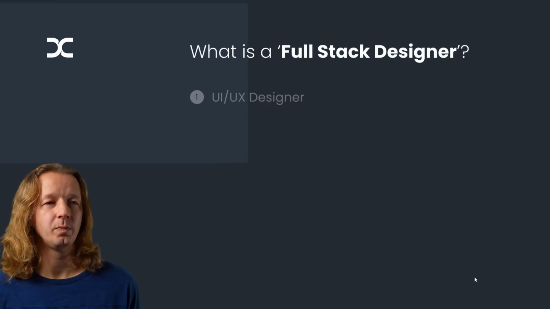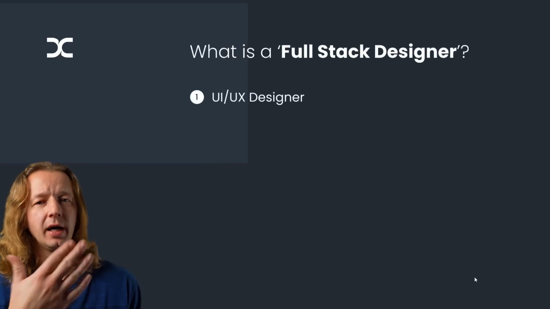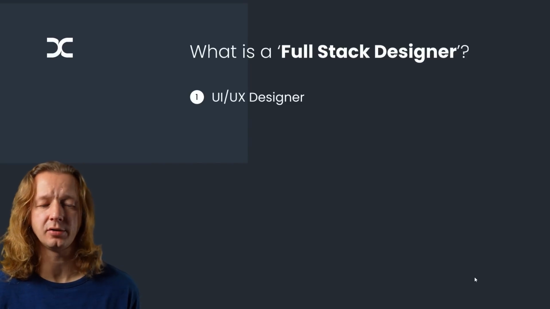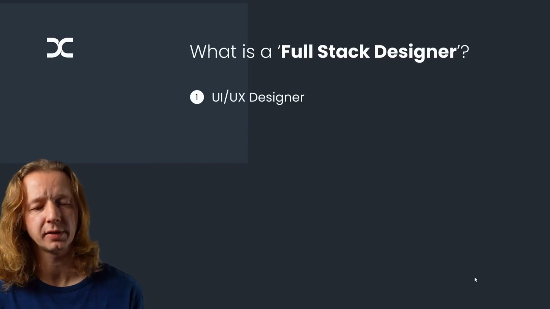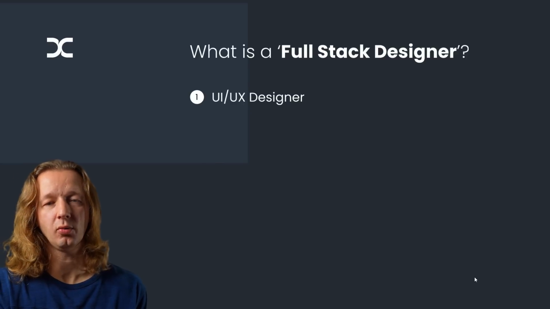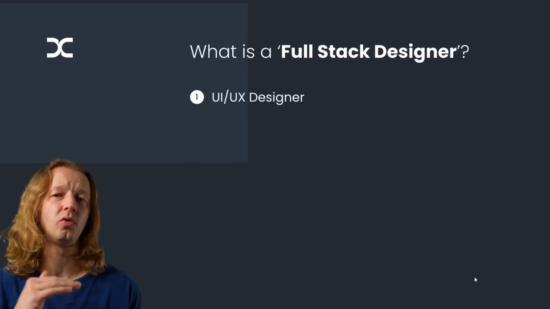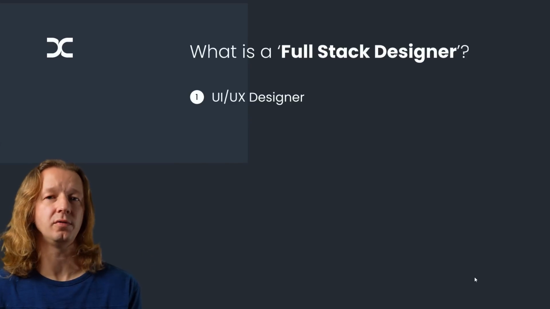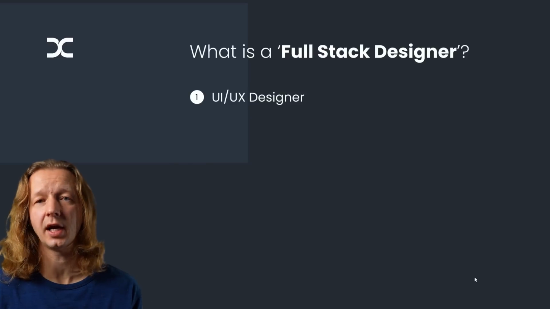All right. So in my purview, I believe a full stack designer is first a UI UX designer. And to elaborate a little bit more on that specifically, I would say more so a UI designer rather than a UX designer. There is overlap. And of course, UI is a subset under the umbrella term of UX or user experience designer.